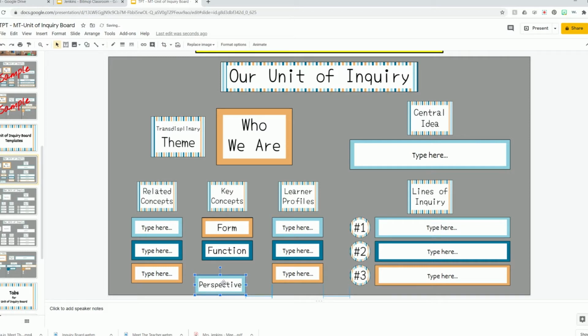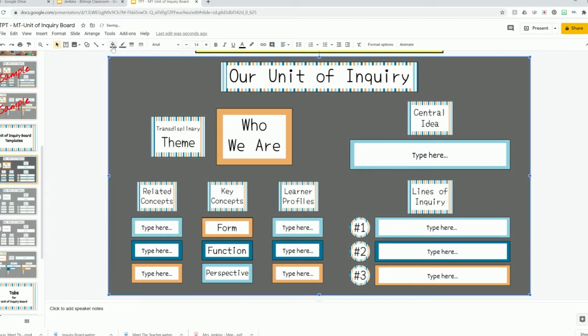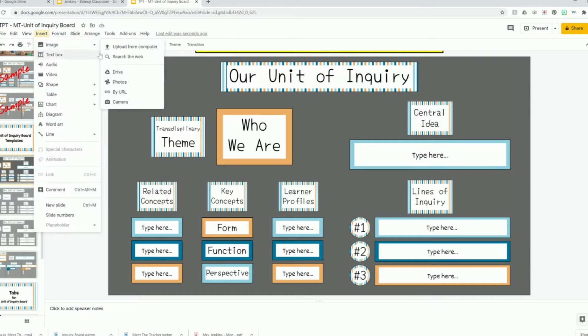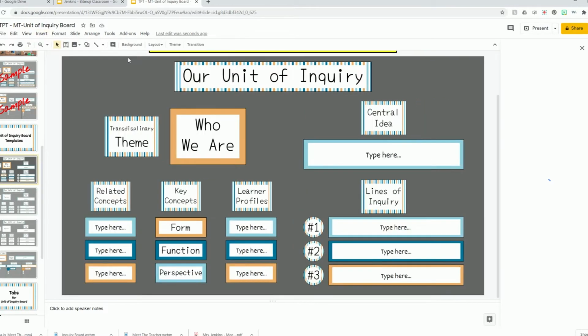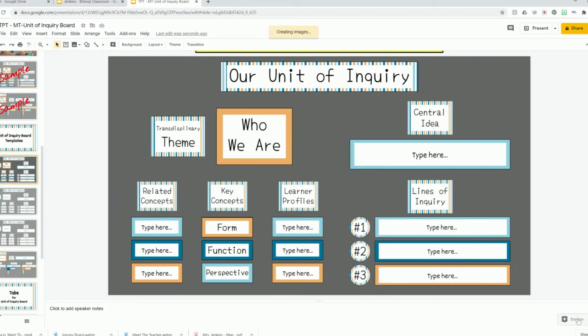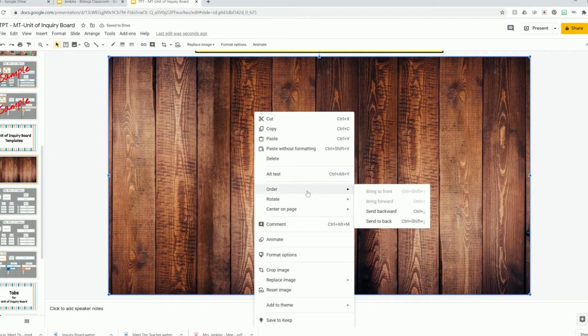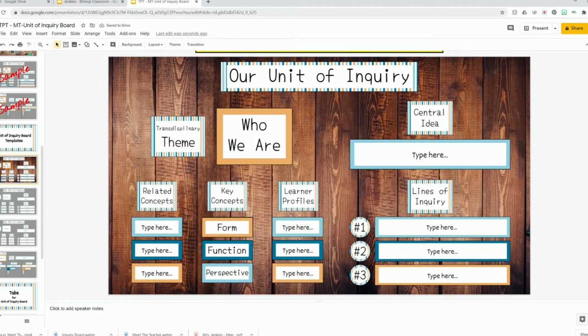If you want to change the background, you can as well. You can change the background colors by just selecting colors and just changing the background, or you can insert an image that you want. You can also search the web. So let's search for a wooden background. Let's use this one right here. So I'm going to select this one, click insert, and then I'm going to order it, send it to back, delete this background, and voila. And if you don't like it, you can go back and change it however you want.